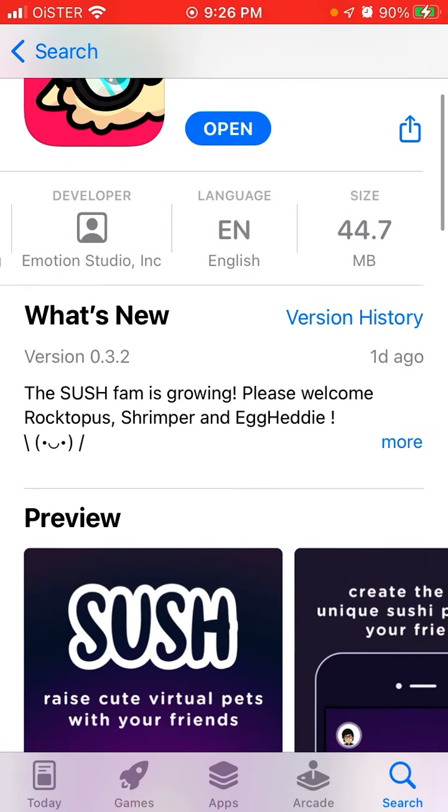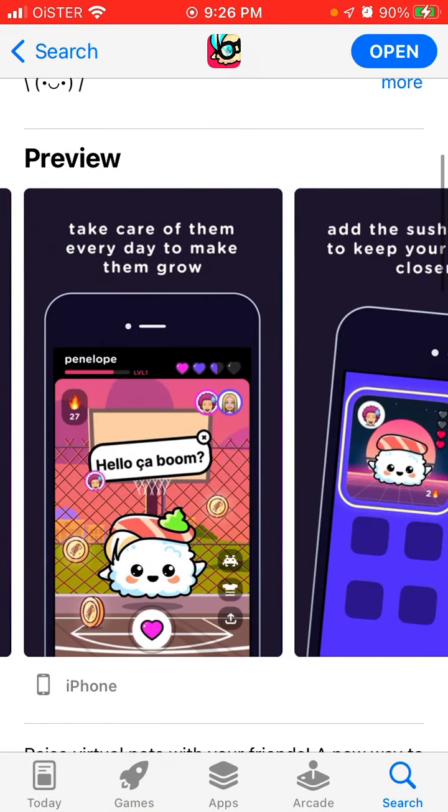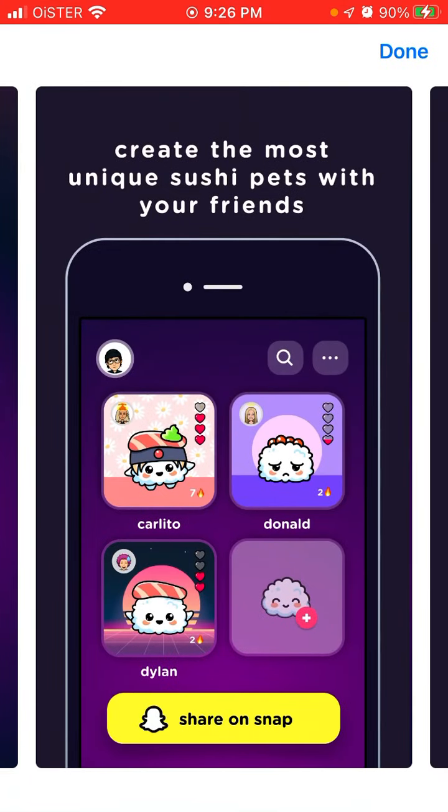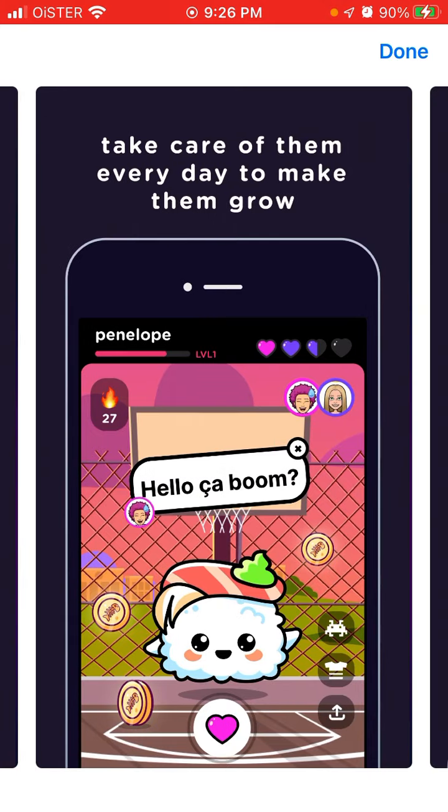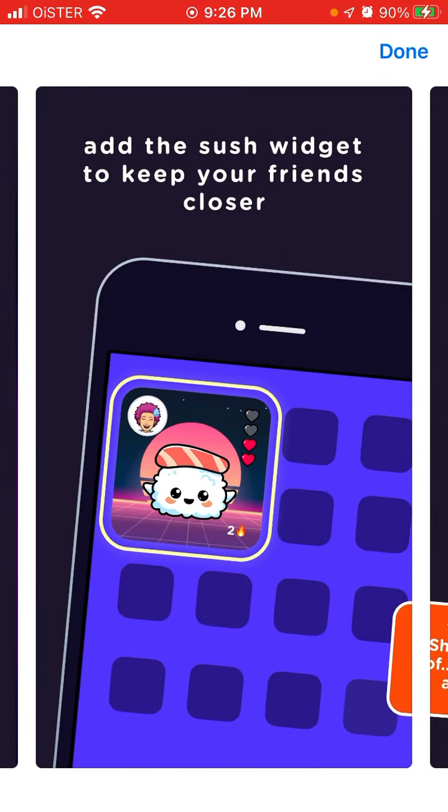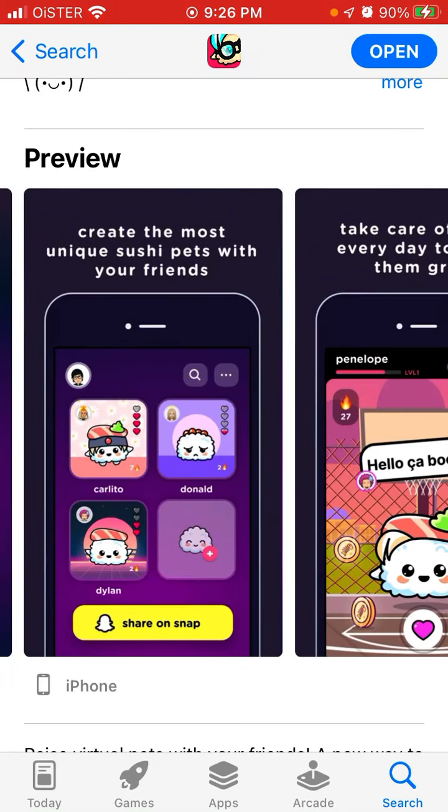So yeah, something like that. It's growing in the charts in social networking. Super interesting app. Here you can see you can create interesting pets with your friends. So something like that. Hope this is helpful.